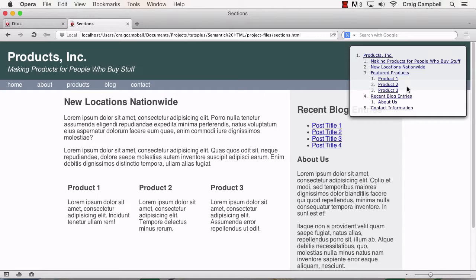But we can already see how using sections instead of divs can improve the way that machines can see or read the outline of our documents. Because now, instead of having these 3 products as child elements of the news section, we now see that that featured products section is a sibling element of the news section, and the products are a child of the featured products section. Now that makes a lot more sense.